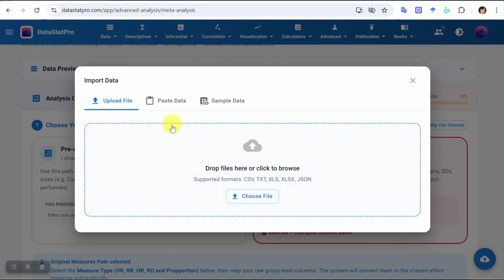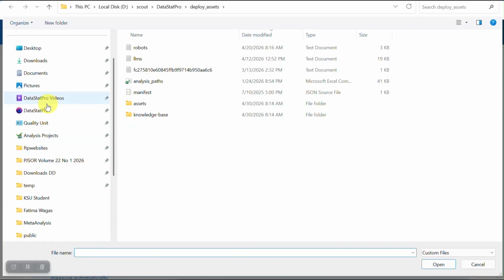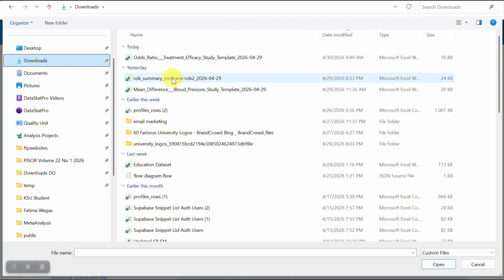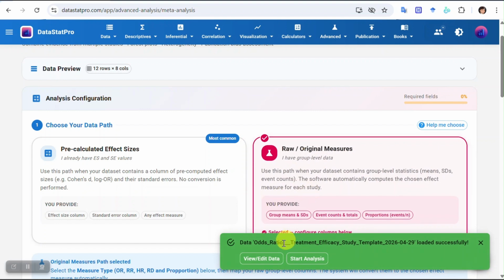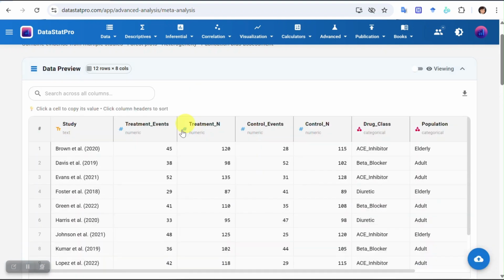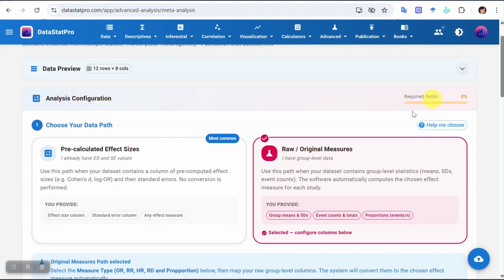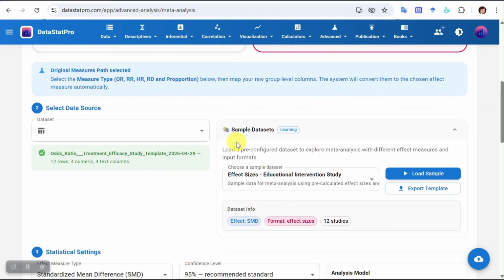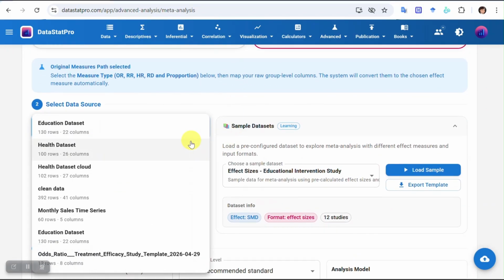Click on the Data Import widget, click Upload File, and browse to the location where your data file is residing. Say our data is saved as Odds Ratio Treatment Efficacy Study. The dataset is successfully loaded. You can preview data from the Data Preview panel. All is set. Now we proceed to perform meta-analysis. Make sure the desired dataset is selected in the Data Source panel. If not, select the relevant one from the list.